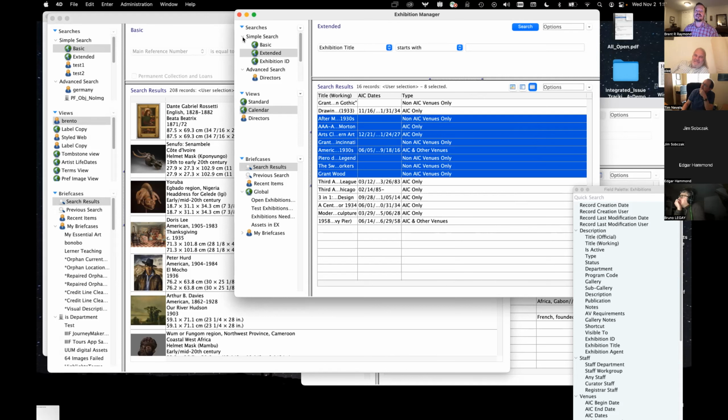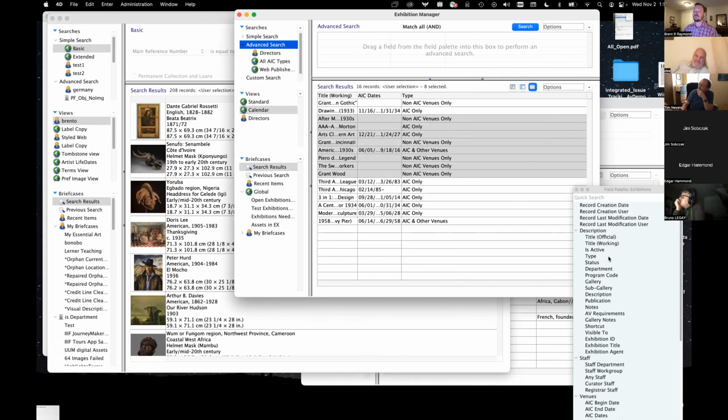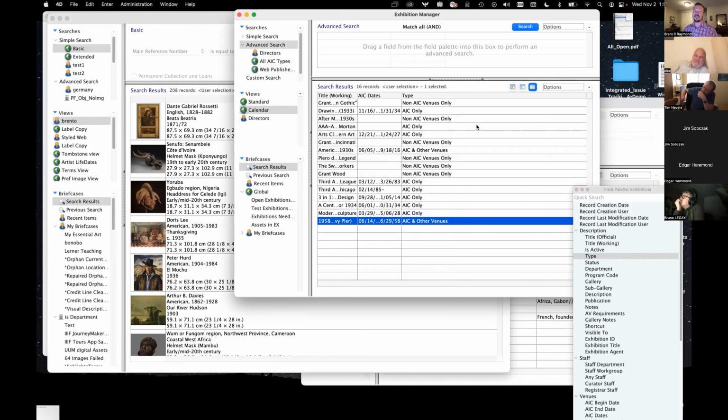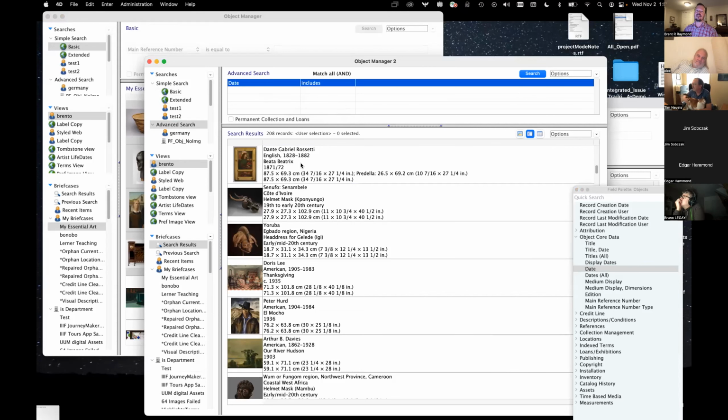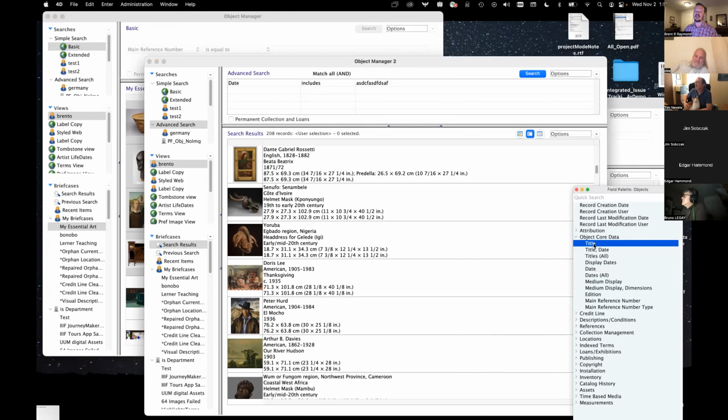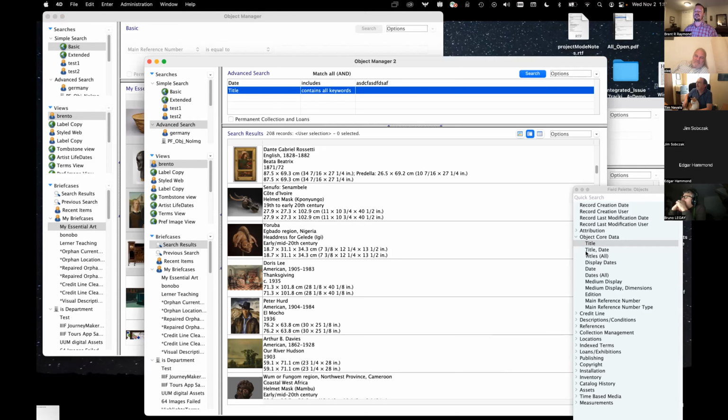But anyway, you can also use search. Let's stick with the object manager objects, because that's again more intuitive. You can say, all right, I want to see anywhere where a date range includes such and such. Of course, that's not going to be a very good idea to type in. Or the title contains certain keywords, right? So it's for building the searches, dragging out of the field palette.